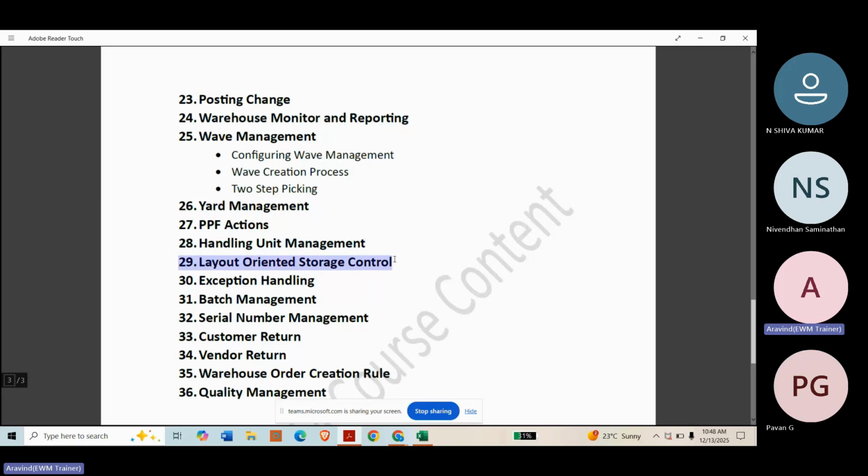Then layout oriented storage control. Basically, if the client is using the warehouse with a ground floor and first floor, in that case we are going with layout oriented storage control. And for the exception scenarios we have exception handling. And to trace the products we are going to have batch and serial number management.